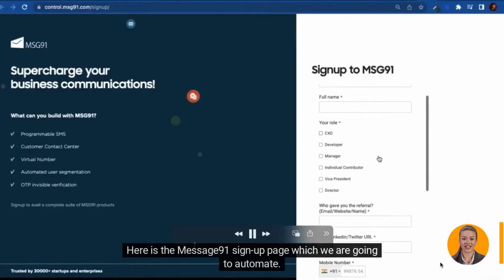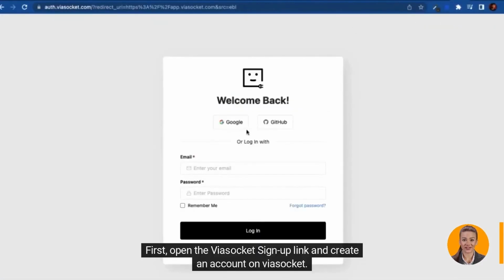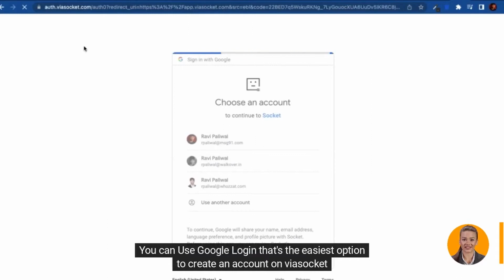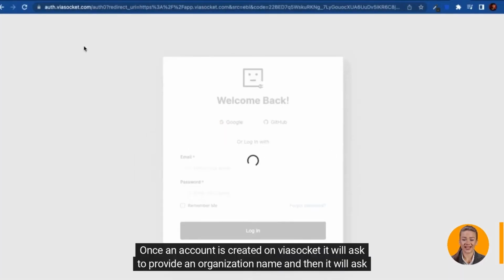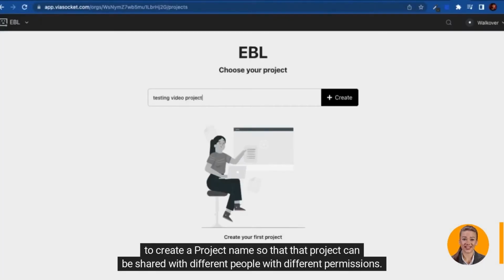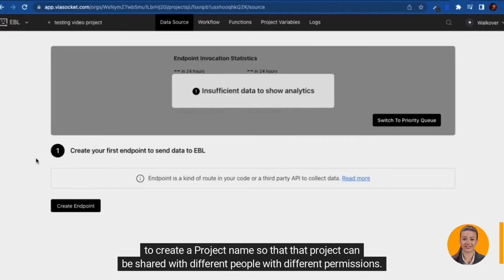Here is the Message 91 sign-up page, which we are going to automate. First, open the viaSocket sign-up link and create an account on viaSocket. You can use Google Login. That's the easiest option to create an account on viaSocket. Once an account is created, it will ask you to provide an organization name, and then to create a project name so that the project can be shared with different people with different permissions.